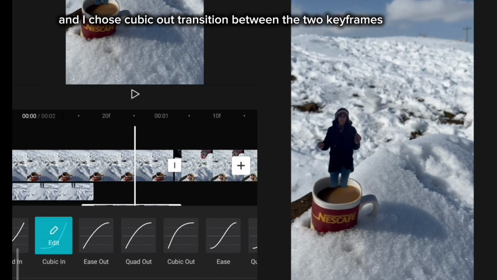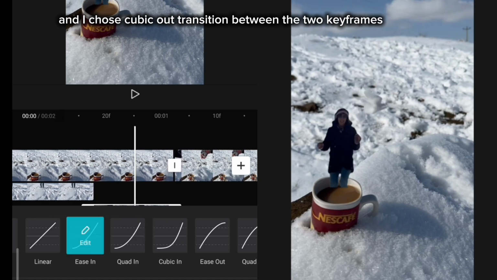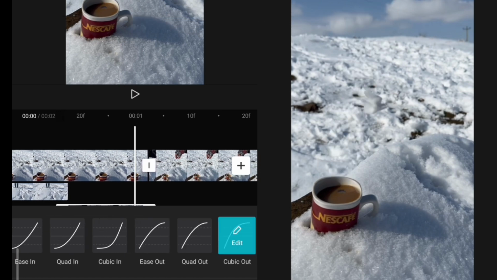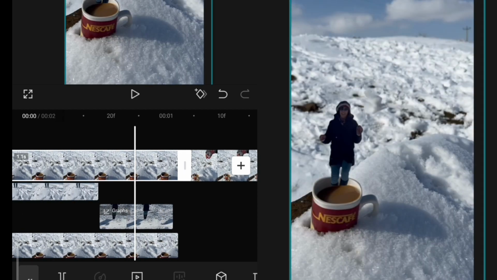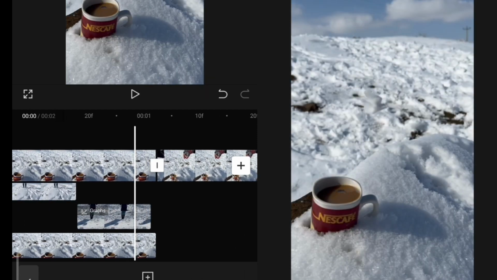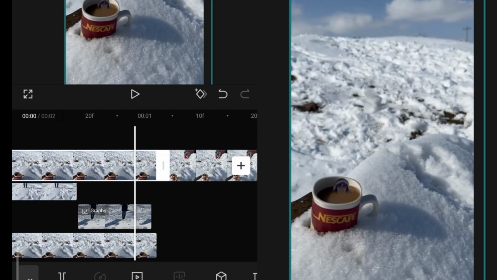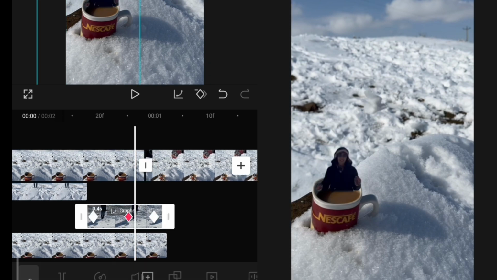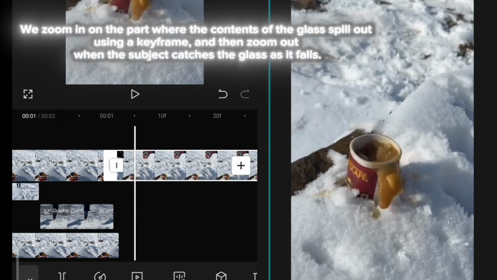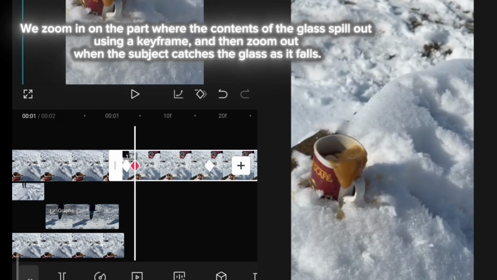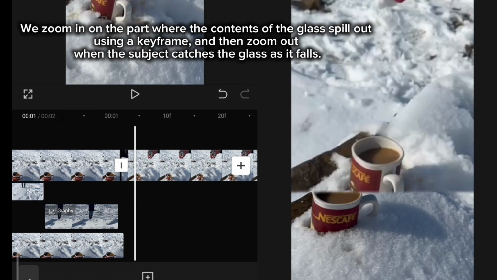And I chose cubic out transition between the 2 keyframes. We zoom in on the part where the contents of the glass spill out using a keyframe and then zoom out when the subject catches the glass as it falls.